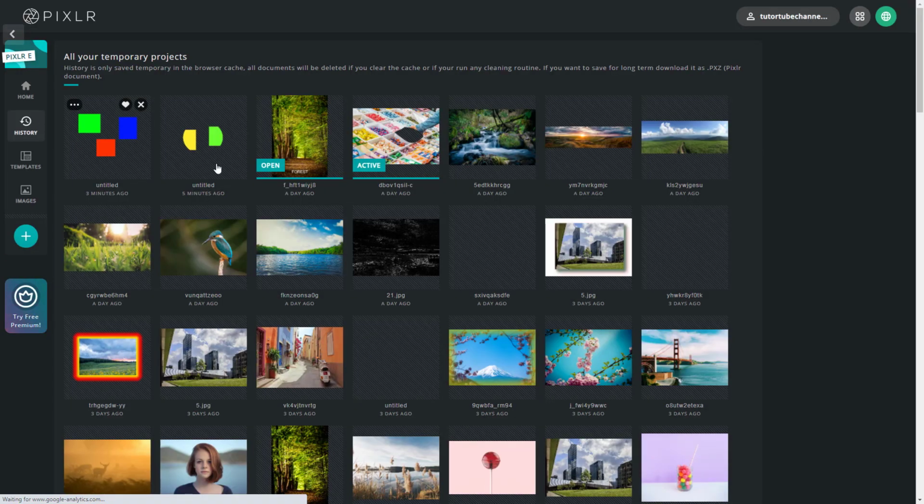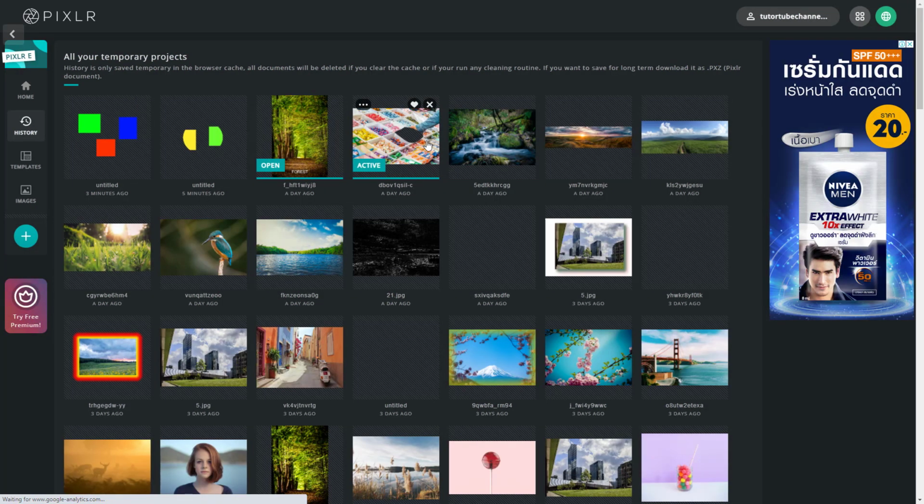And over here, you can also see that this is open and this is active. You can see which projects are already open as well. And that is how you can utilize the history inside of Pixlr E.